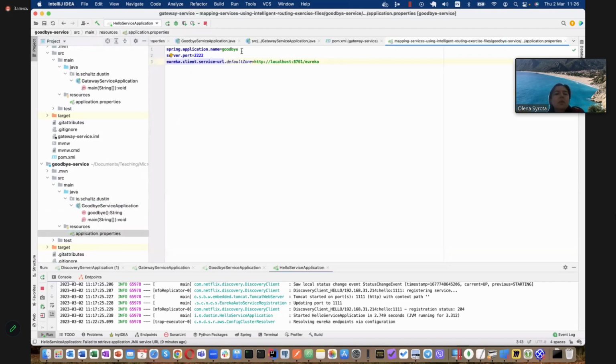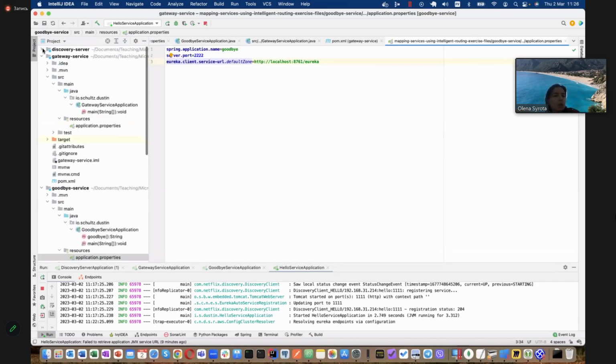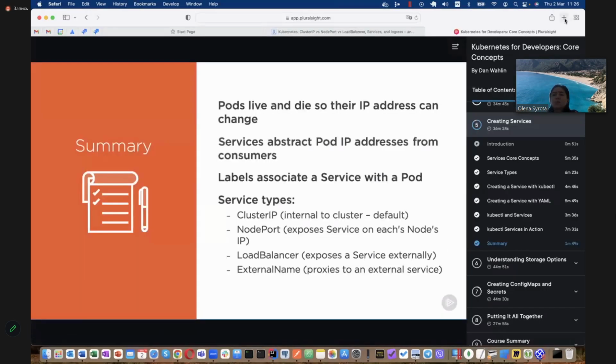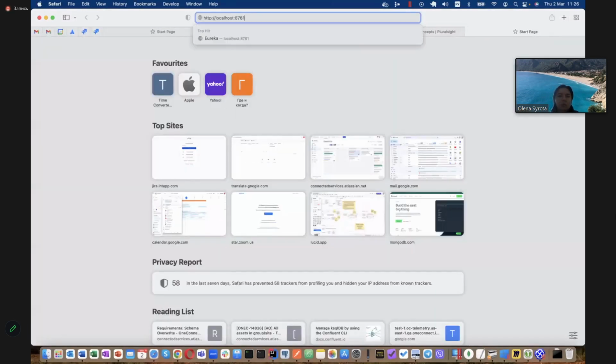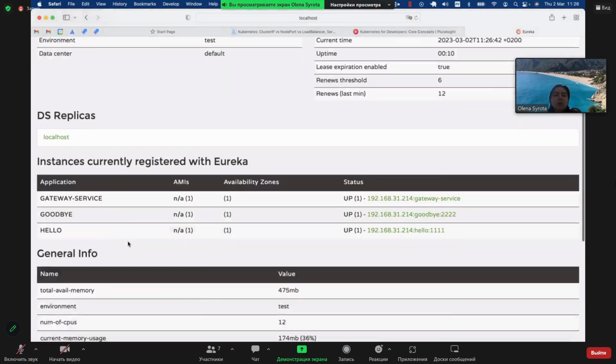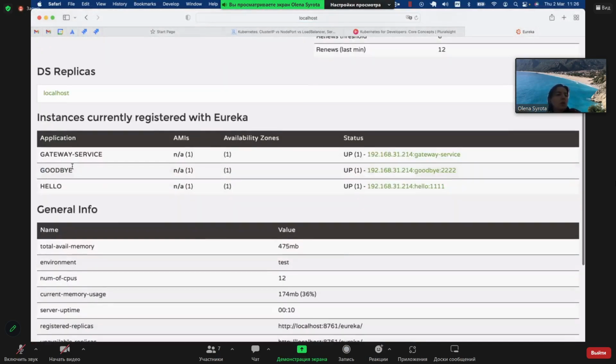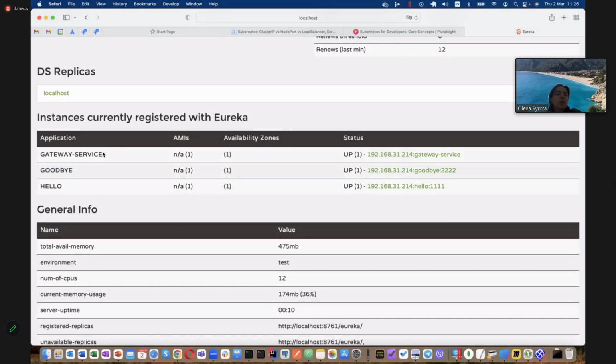І в нього Goodbye назва мікросервісу. Значить, я насправді це вже запустила. Давайте ми подивимося, що є в Юріці. На якому вона там порту? Ось на цьому. У нас є два мікросервіси, бачите, ось вони, Hello and Goodbye. Gateway теж у нас тут зареєструвався. Окей, нехай буде.